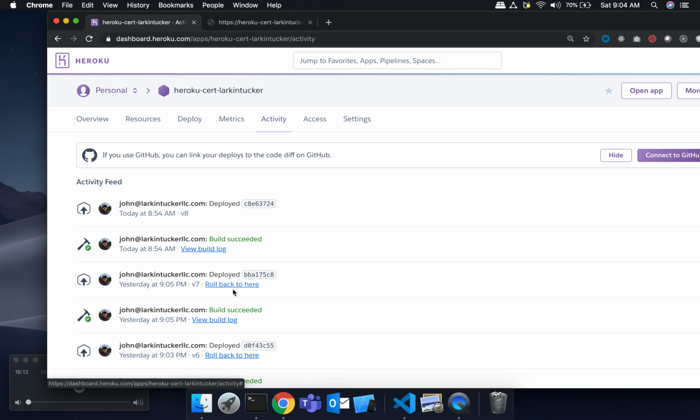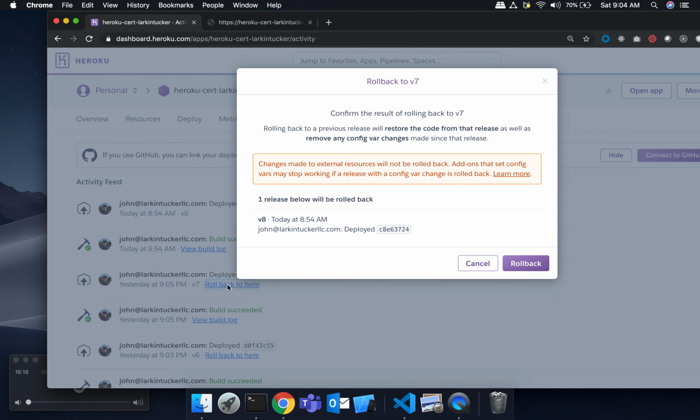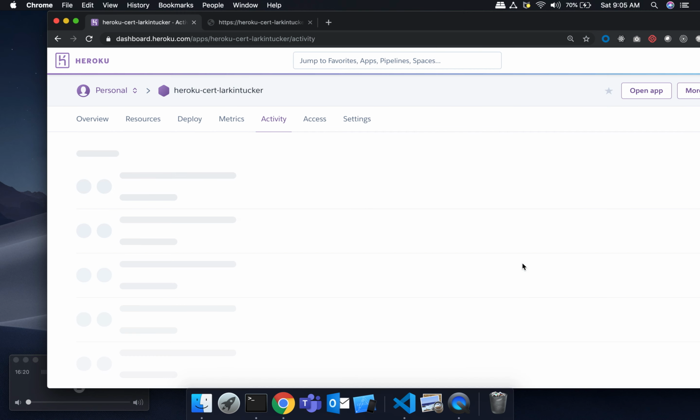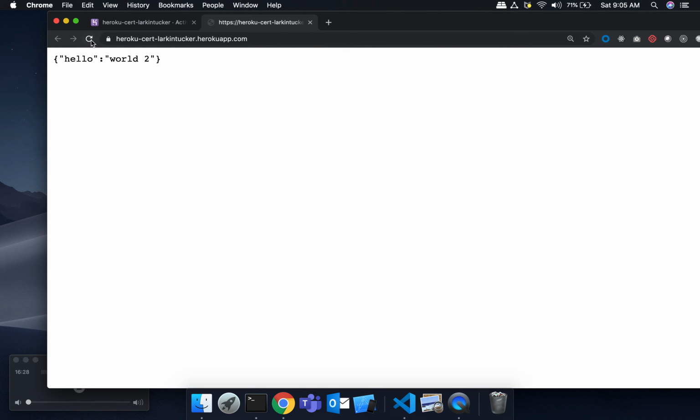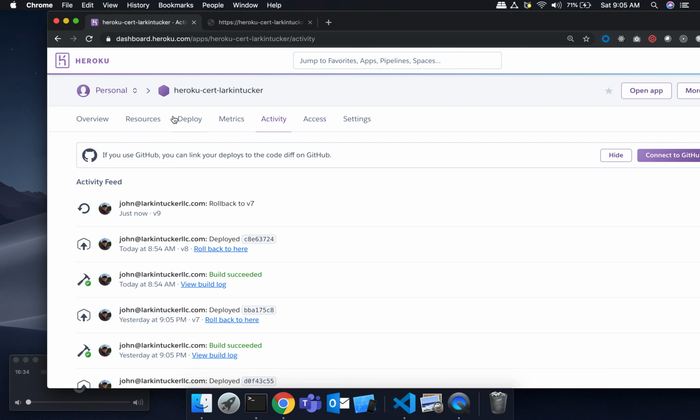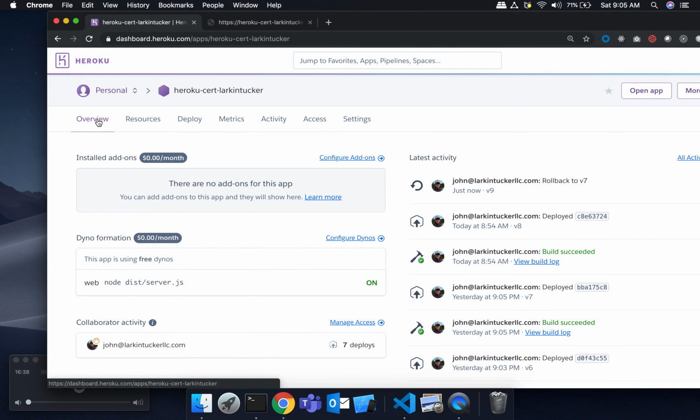You can see that I had a previous release, version 7. If I click this button, it says, hey, I can roll this back. Okay? And if I push roll back, it releases a new release called version 9, but it's actually the rollback to v7. So if I hit reload on this, I should have Hello World again. Okay, so again, that's basically releases and how you can roll them back. Okay, I think that's that.